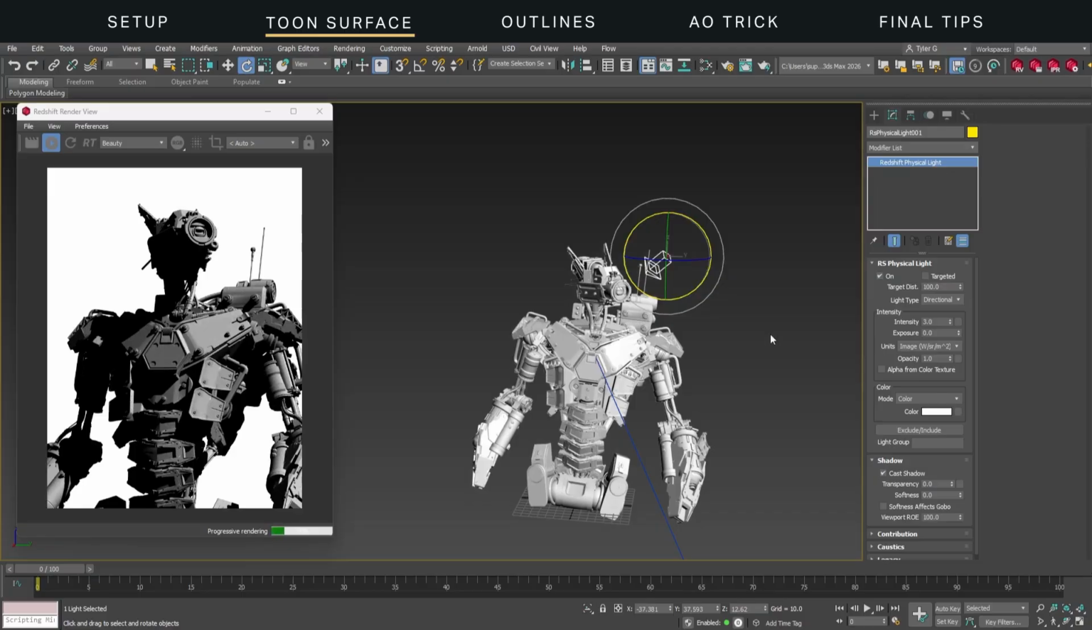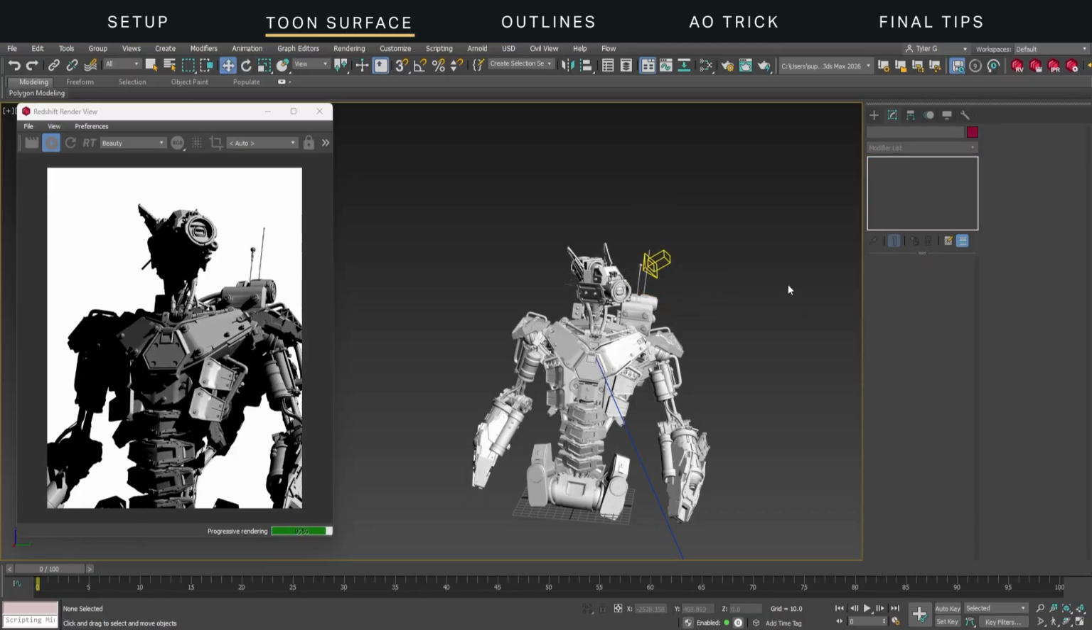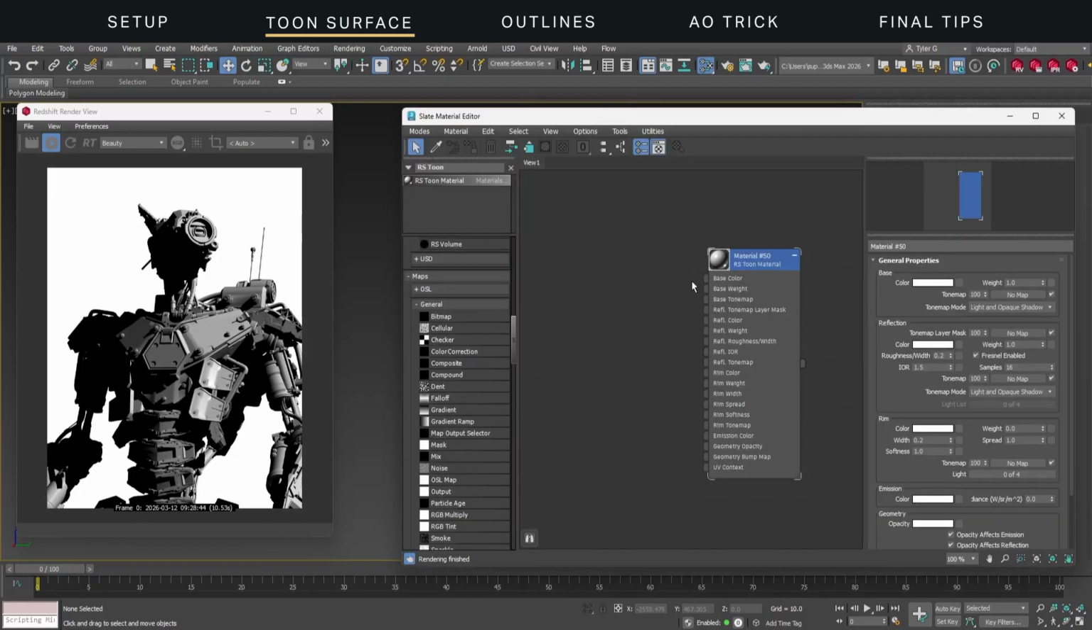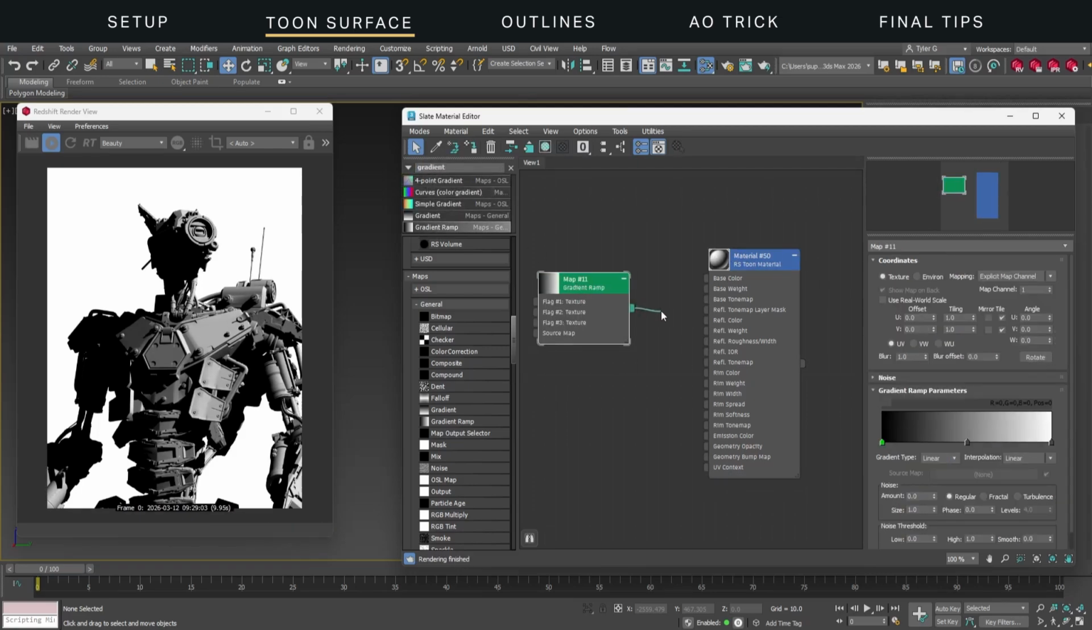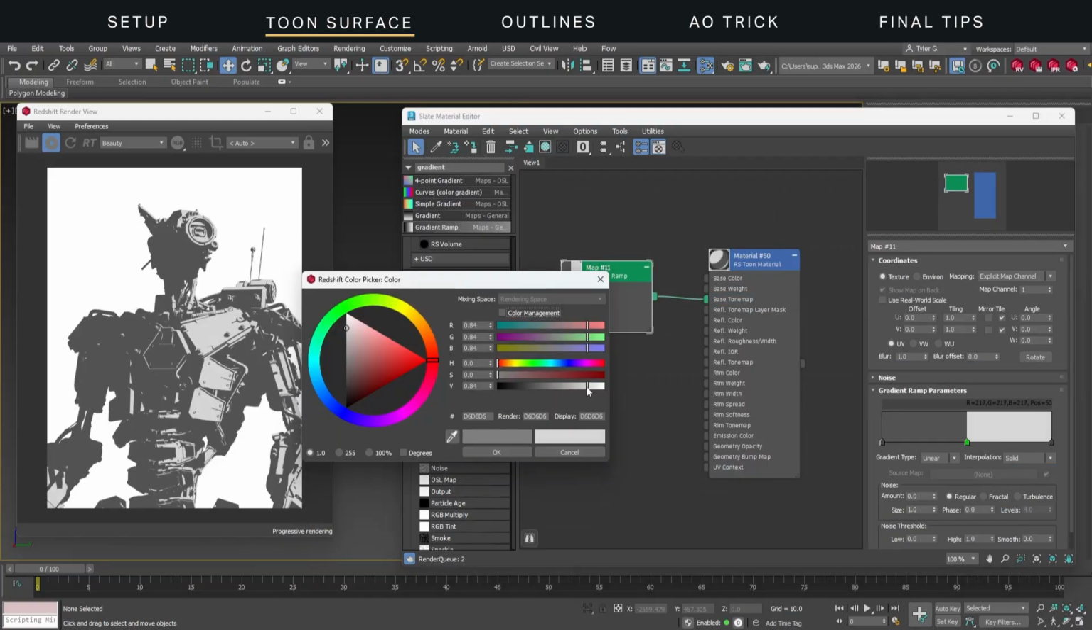Our Toon shader is just acting like a normal surface right now though, so let's toonify it back in the Material Editor. First, set the reflection weight to 0. Next, let's plug a gradient ramp into our base tone map. For now, I'll just set the interpolation to solid and make it a medium gray and a light gray.